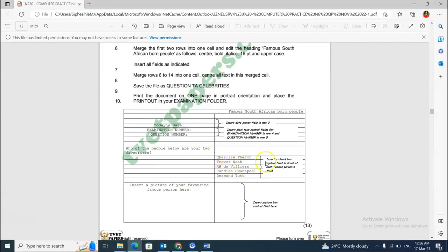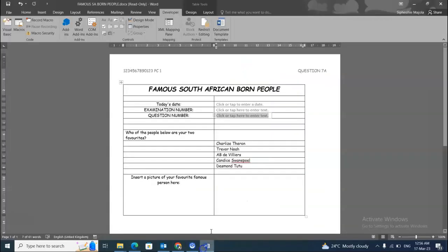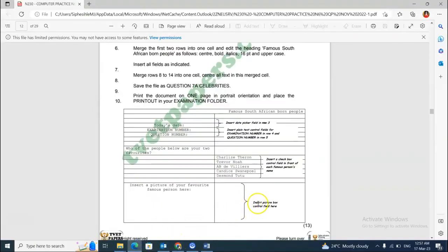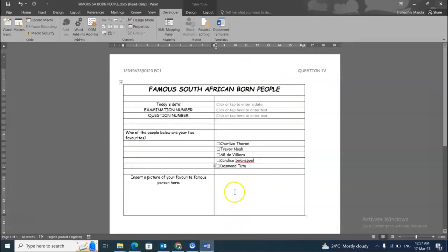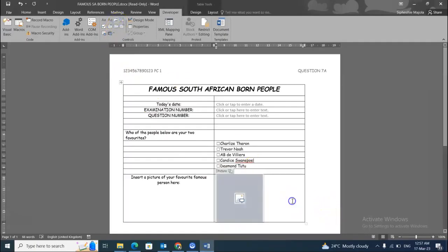For this one, they want us to insert a checkbox control in front of each famous person's name. So I'll go in here, checkbox, go in here, checkbox, and again, checkbox, checkbox, checkbox. Done. Easy peasy. Now they want us to insert a picture box control field here. I'm going to place my cursor here, and then I'll select picture content control. Done. It's that simple.